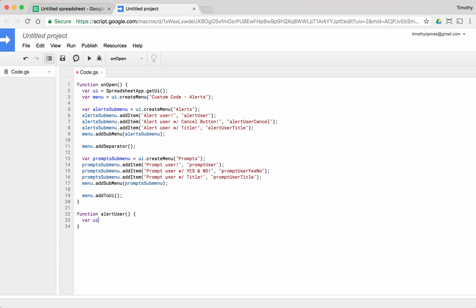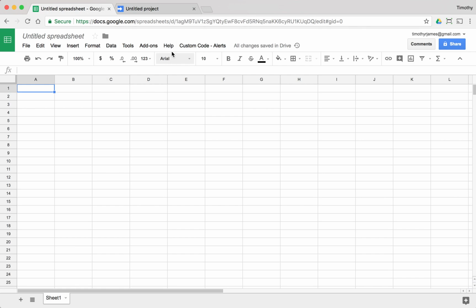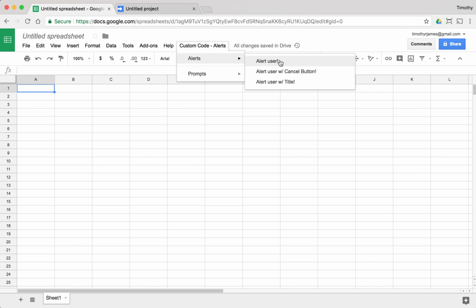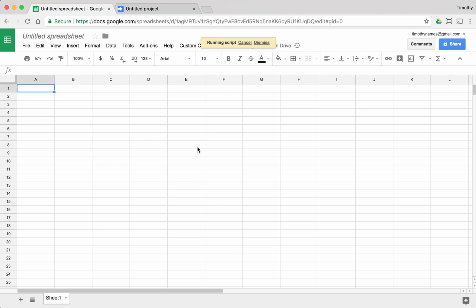Let's go ahead and retrieve our UI. And then the UI we'll use to alert. And that's pretty much all we have to do. We just send that alert. Now if we click this, go to Custom Code Alerts and click Alert User, we just get this nice prompt.